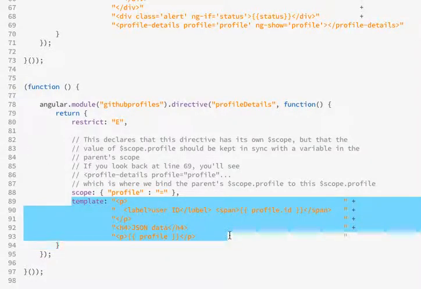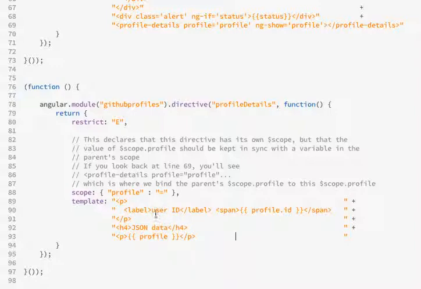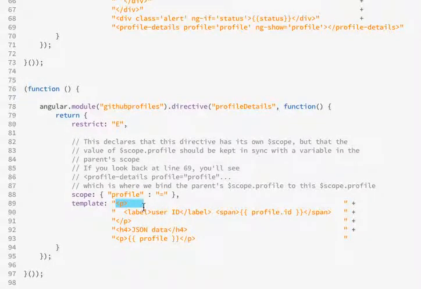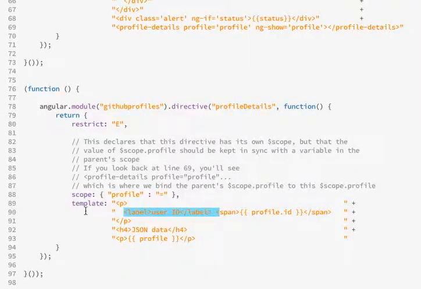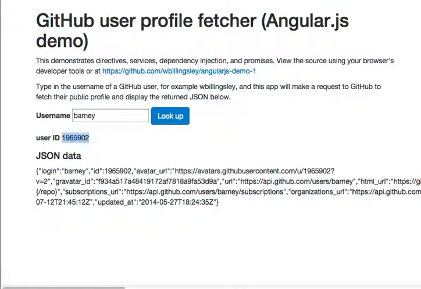So in the template down here, this time we just have some low-level tags. What we're going to show for this profile is a paragraph, label, user ID, span, and we're going to insert the profile ID in that. If we look over here, there's the label and there's the profile ID being inserted in. And if we go back to here, then a heading, JSON data, and a paragraph containing the profile. But remember, profile there is a JavaScript object. So we get a paragraph with profile, a JavaScript object. How does that get written out? Well, it gets written out as a JSON string. And that is all there is to our little demonstration app.